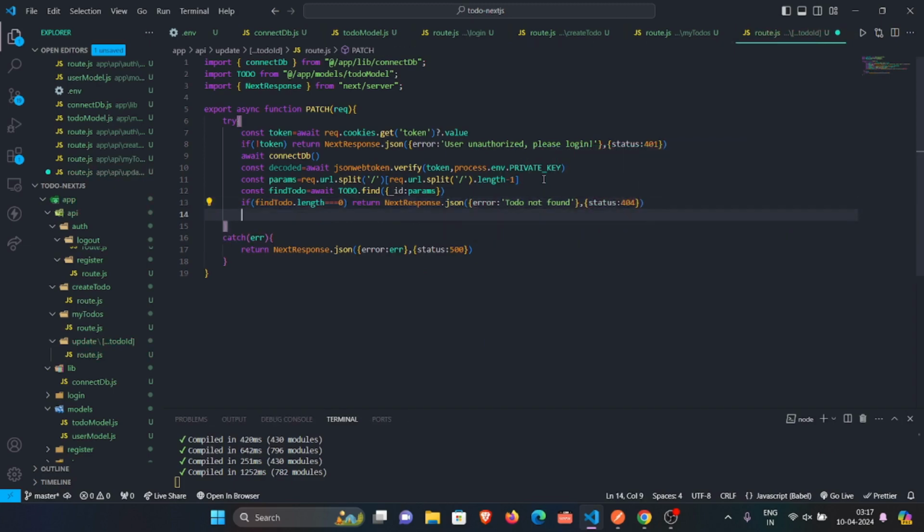Now we need to make a check on whether the user trying to update the todo is the rightful user, whether I am the owner of the todo. The todo I am trying to update should have been created by me. So we need to check that, and for that we need the user ID. So let's find the user ID here.